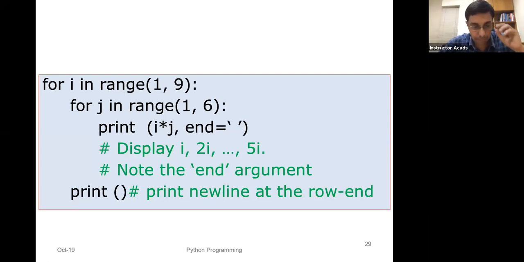Okay, so there may be a slight confusion in the slide. Just ignore this end equal to space for the moment because there may be a Python 2 versus Python 3 issue. I'll update the code which works with Python 2. So I'm ignoring the Python 2 versus 3 issues here.